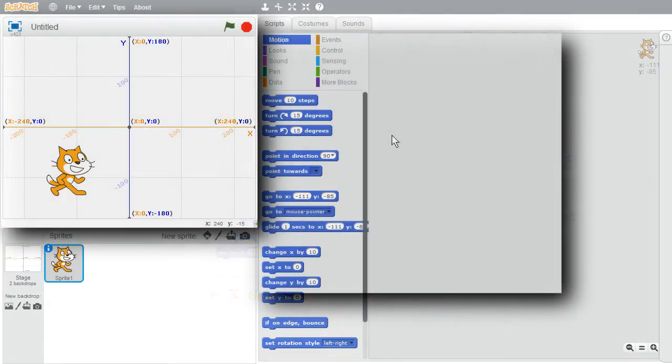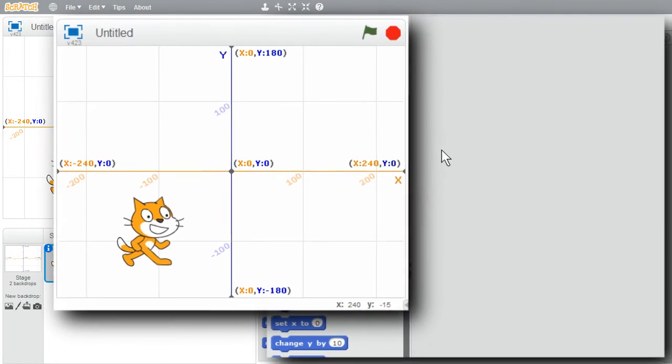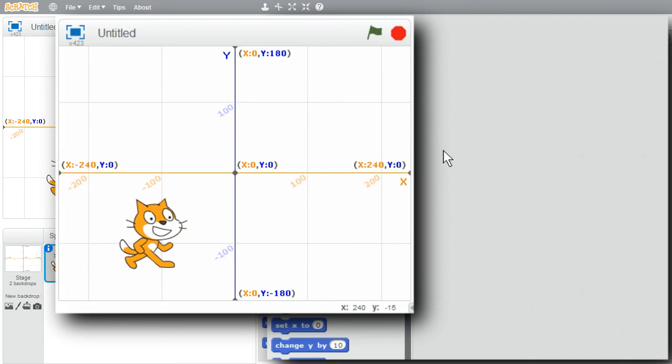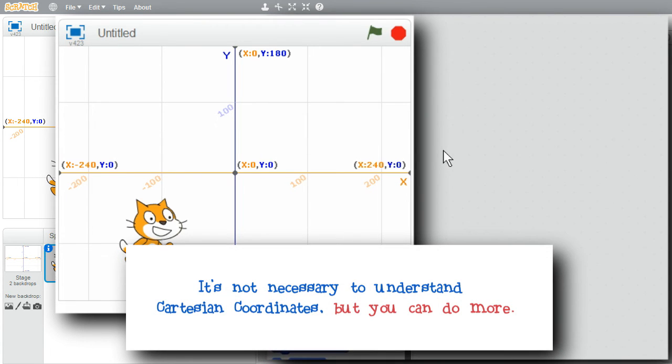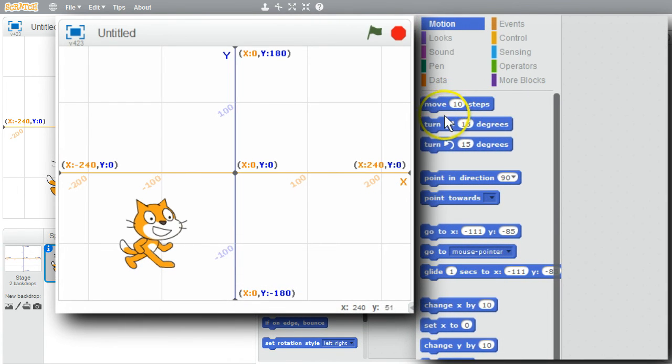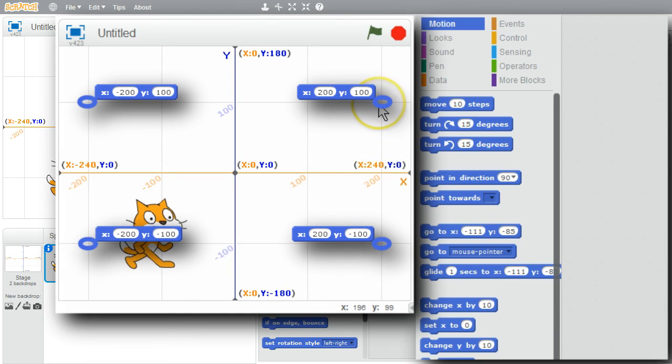I'll go back to Scratch for a few examples. Again, don't worry if this seems too difficult. You can create many programs in Scratch without using Cartesian coordinates. It's very common to use the move and turn command blocks. I'll start with the cat at 200, 100, have it move to minus 200, 100, then minus 200, minus 100, then 200, minus 100, and back to 200, 100.